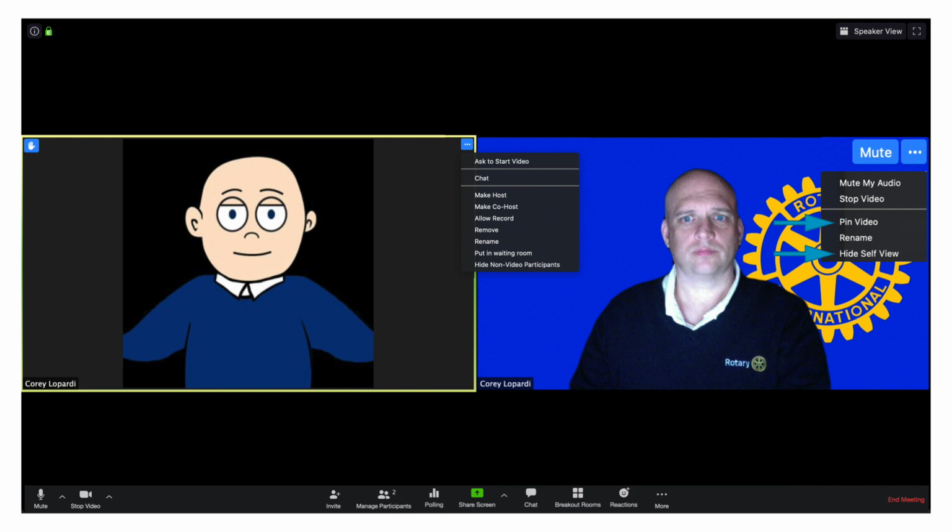Now, if you do the same thing in the upper right of your participants windows, you can directly ask them to start their video. That is where you could also chat with them, make them host, co-host, remove them, and then it also gives you the opportunity to hide non-video participants. If you have a lot of people in your training, and a number of them aren't using their cameras, you can click on that hide non-video participants, and it reduces the number of little pictures that are on your screen.